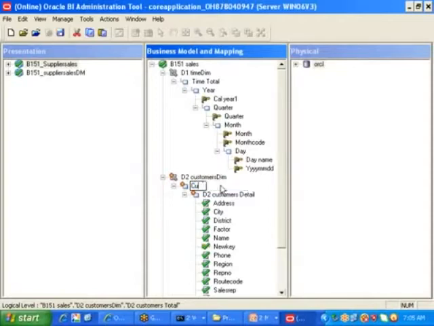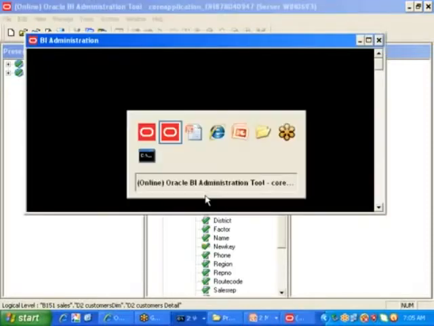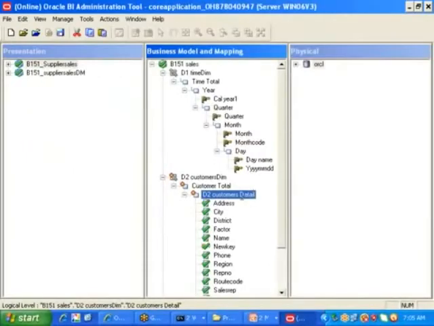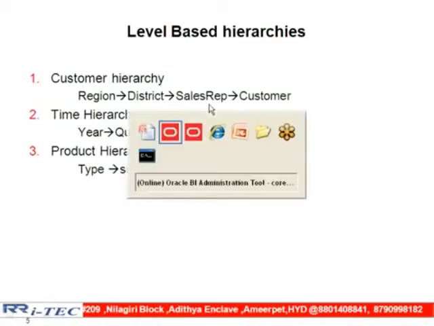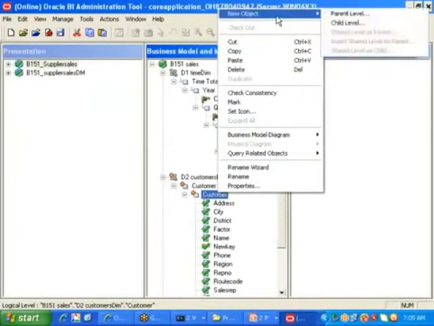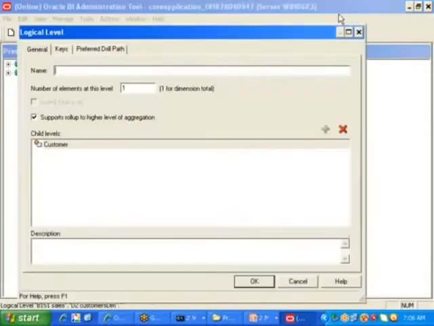That means if I ask the question, what is the revenue I got on all customers, that will give the answer. The next one is always the lowest level. What is the lowest level in my hierarchy? Customer is my lowest level, so I am renaming this as customer level. Now, after customer, who is the parent? Sales rep. So I am right clicking on this, then going for new object, then parent level, and renaming this as sales rep.